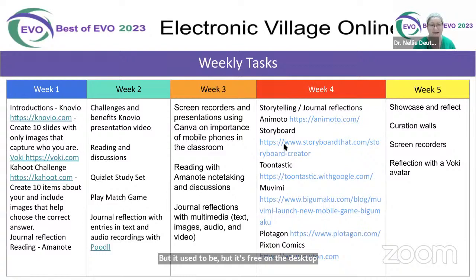The weekly tasks. Well, in week 1, participants were introduced to Novio. I don't know if you're familiar with Novio, but it's amazing. It's also free, limited. You only get, I think, 3 presentations, but you can also delete, just like Padlet. It's free, but you're limited in the number of walls. So with Novio, they created 10 slides. It's also available, of course, everything is available on the phone, on the smartphone. 10 slides with only images, because students enjoy that.